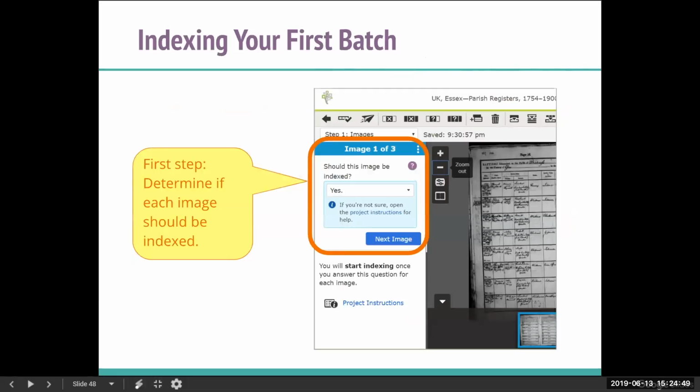So the first step of every indexing project is to determine if each image should be indexed. Now you might say, why on earth do I do that? Why would there ever be an image in a batch that didn't need indexing? Well, it is pretty rare, they're pretty careful about it, but once in a while, something slips in. For instance, a blank page is accidentally in a batch. There's nothing to index. So you would say no to should that image be indexed.